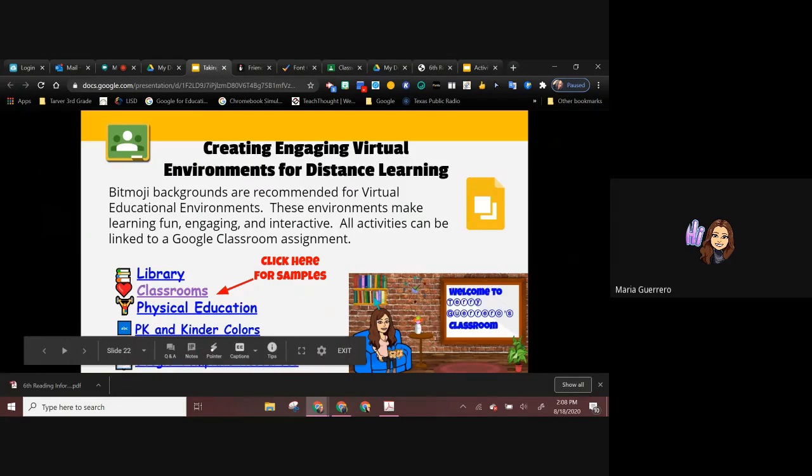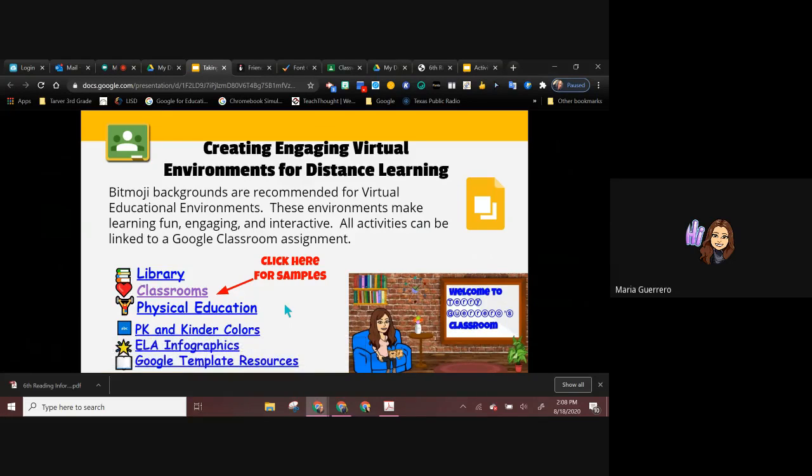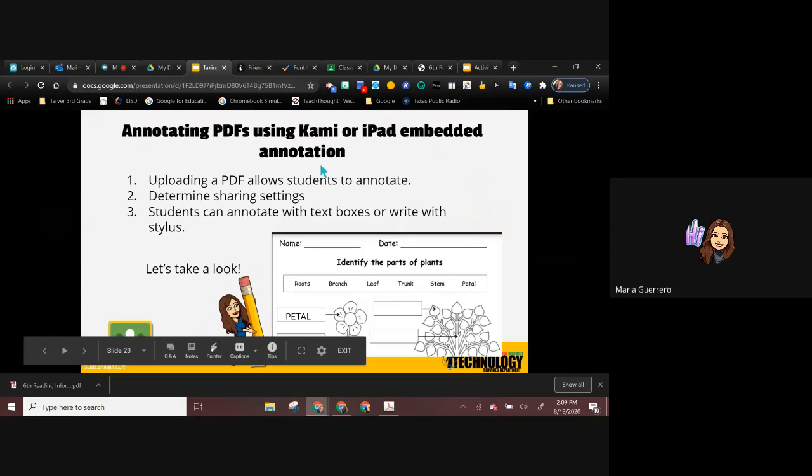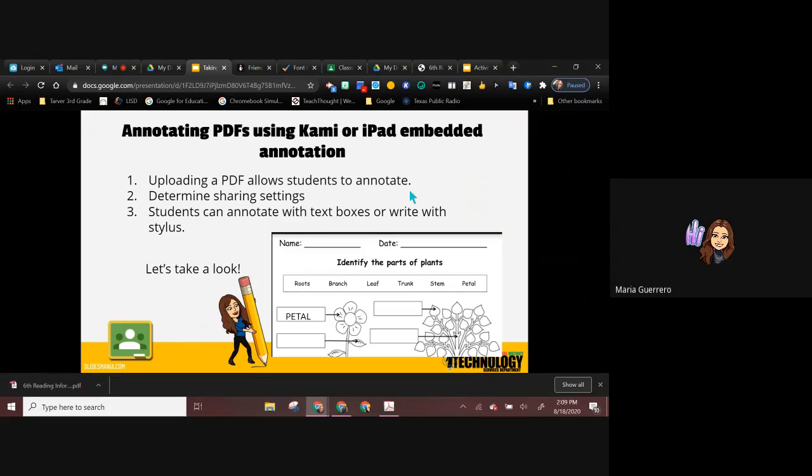You can refer to that. There's a lot of templates we provided here for you guys. If y'all haven't seen the Bitmoji classrooms, you may download them from here. You can open them up. There's a whole bunch of fun, engaging ones on there. Animating your PDF, annotating on your PDF, please use the Kami.